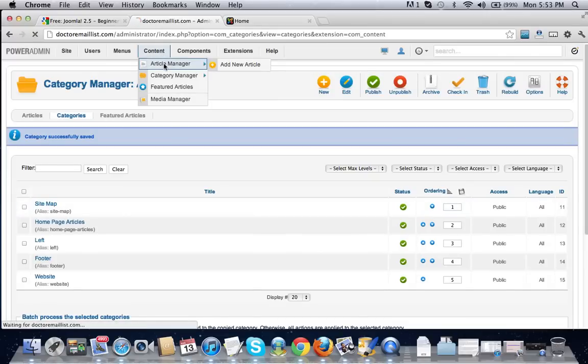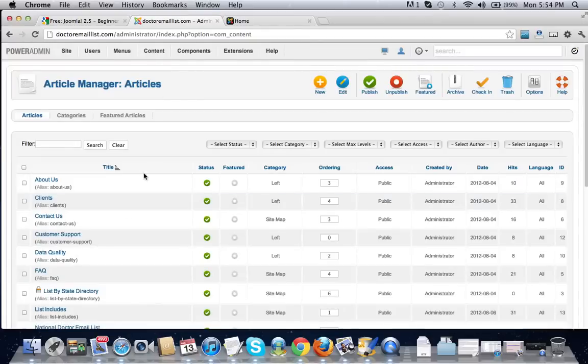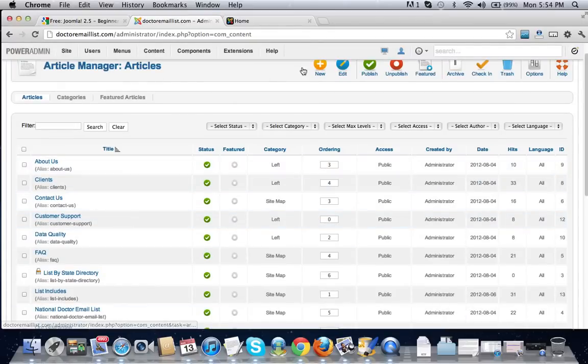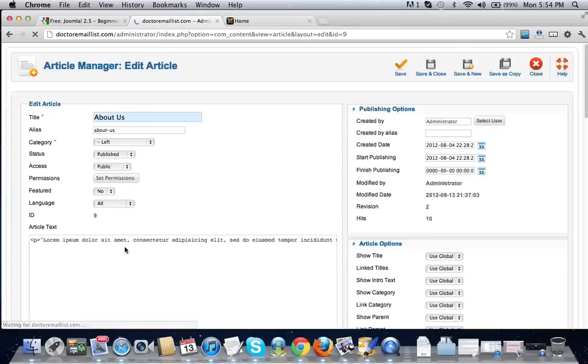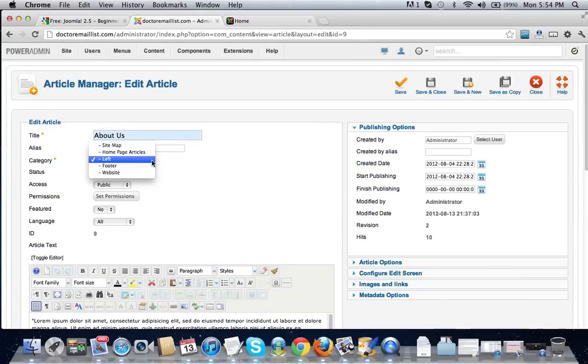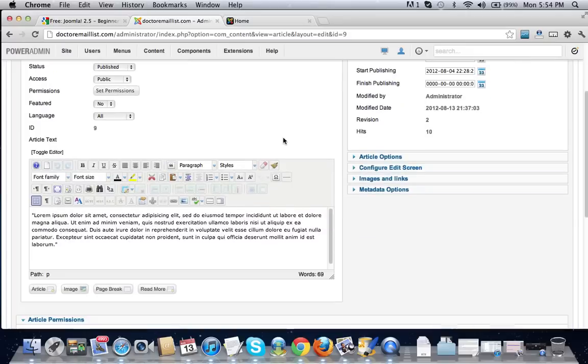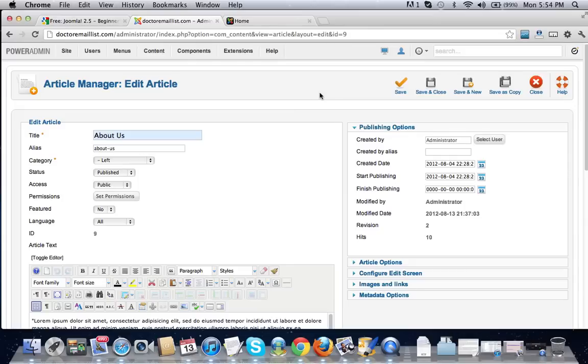So then you go to create an article. You click New, and you create an article, and you've got to put it in a category. So you can just have one category for your whole website. I don't recommend it, but you can do it. There you go. Your information goes down here, then save and close.